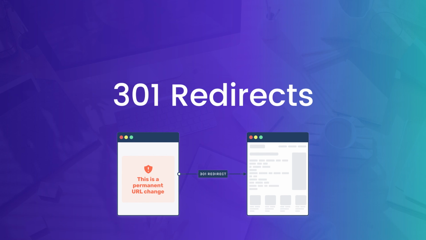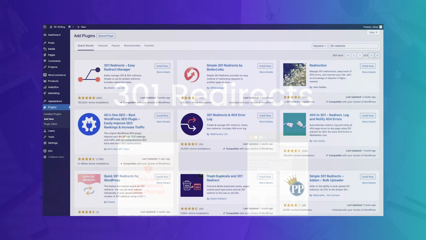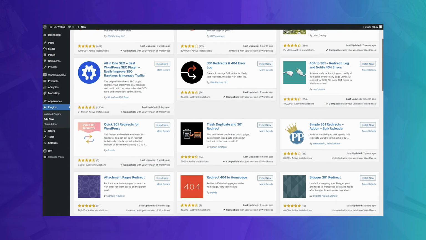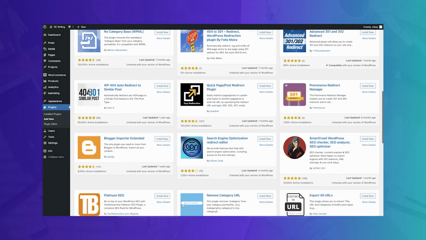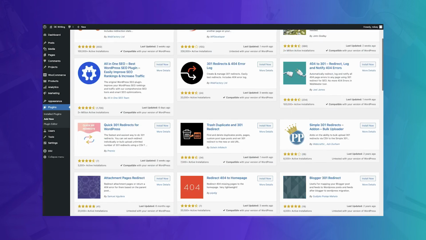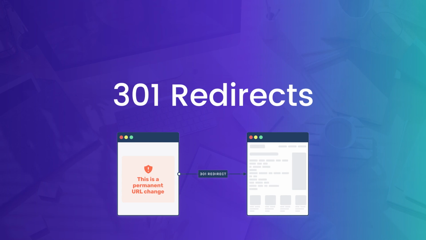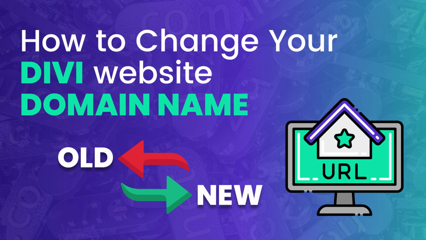Now, the easiest way to do this is to utilize a WordPress plugin, and there are a bunch of them available. All you need to do is go to the repository and search for 301 redirect, and then just follow the steps in there to make sure that you're getting all of your traffic to the old domain forwarded to the new one. So definitely check that out. But with that, we are done, folks.